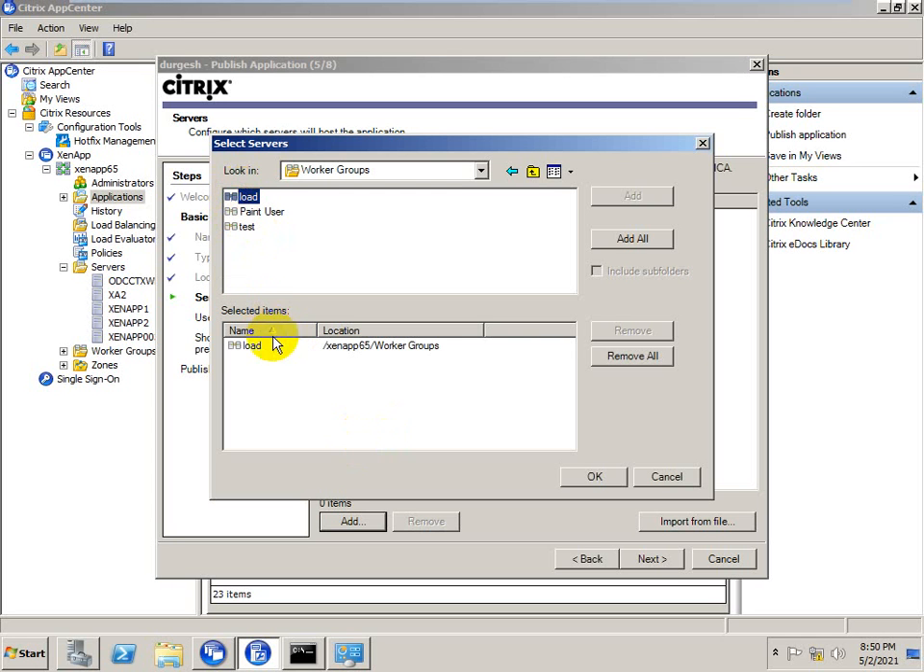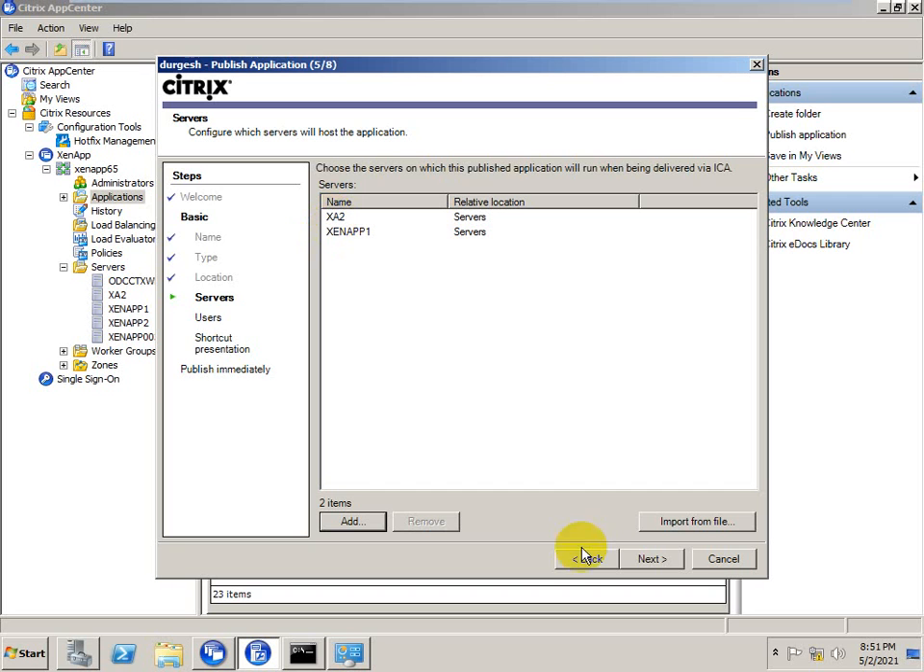Choose from here. Just click on a worker group and you will get the application. Don't want this, remove it. If you want to choose the server, just go to the server. Okay, the server is added over here. You can choose multiple servers.